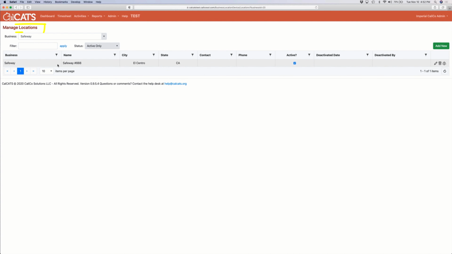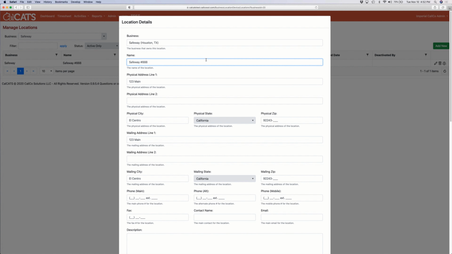And that will give me a list of all the Safeways that I have configured in Imperial County. So I've created one location. This number obviously isn't correct, but it's a Safeway out in El Centro. And so let's talk about some of the data we can collect for a location. So when I open up the location details, I'll see the parent business is Safeway.